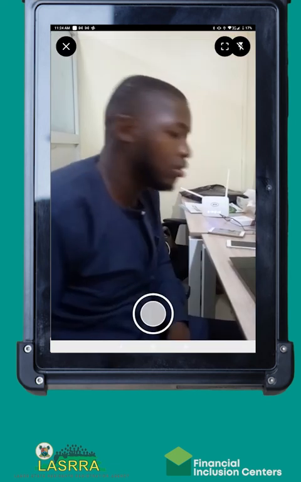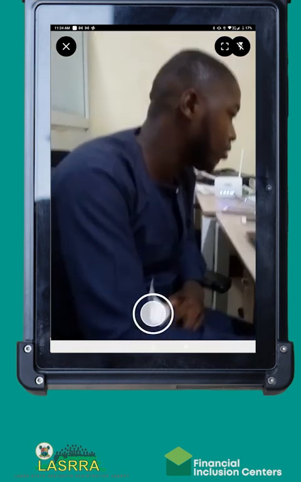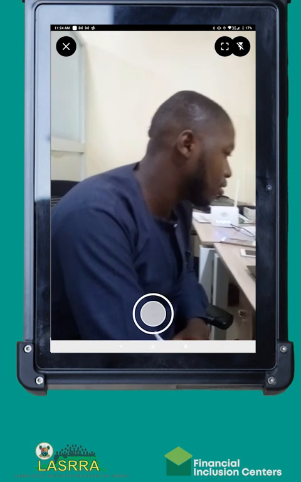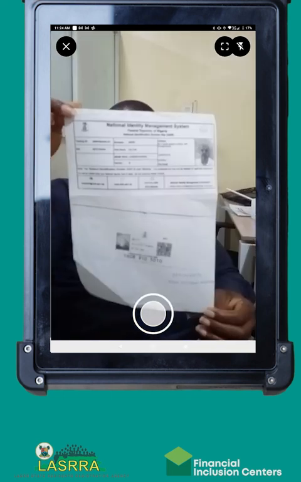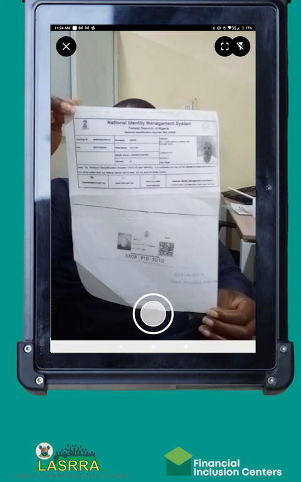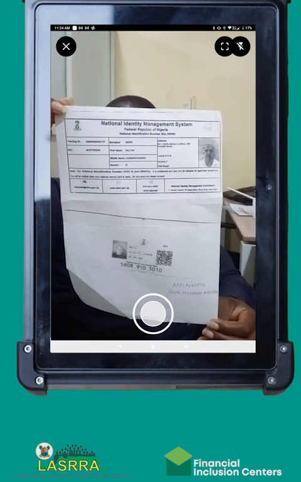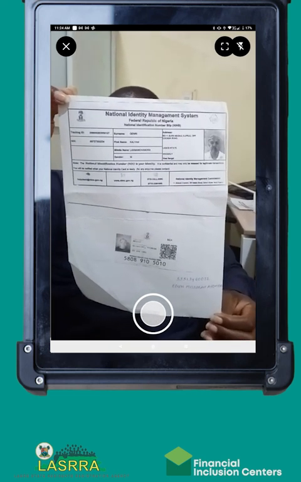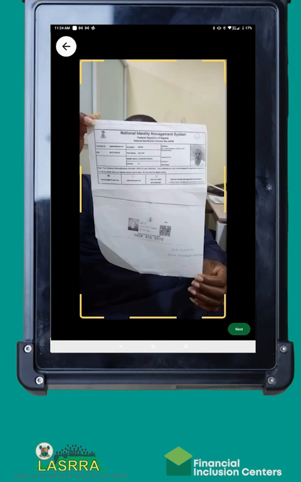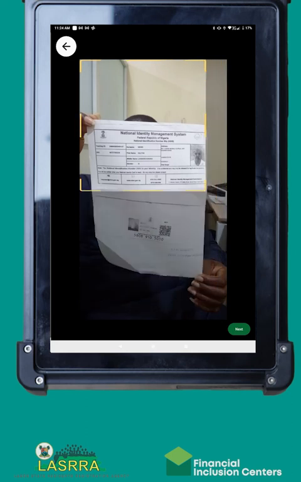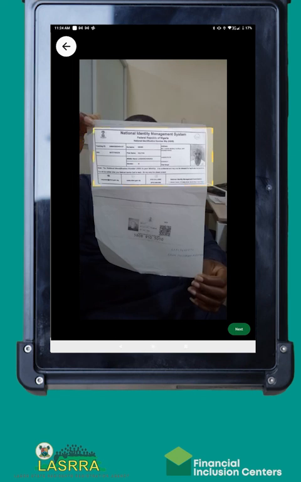The same thing goes for the proof of address. Make sure it is a clear picture with every detail visible. Because this is a test enrollment, we are using the same documents, but make sure you take a clear picture of the document, crop it, and make sure everything is legible. If it's not legible, you can always take another picture. The app allows for that. Once you are done, you click next at the bottom right corner.